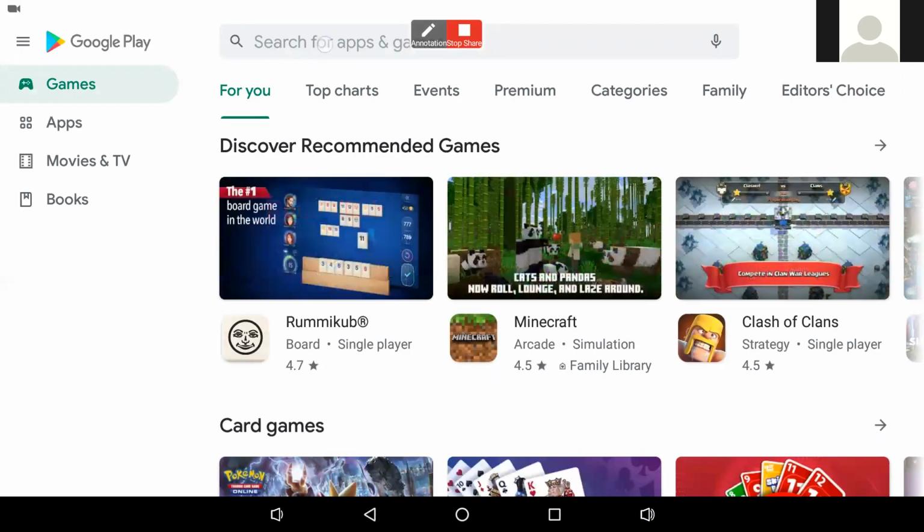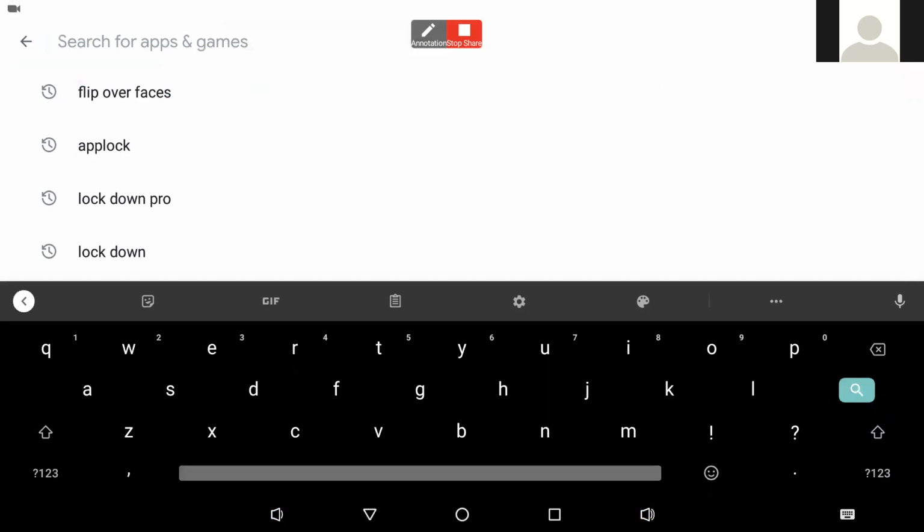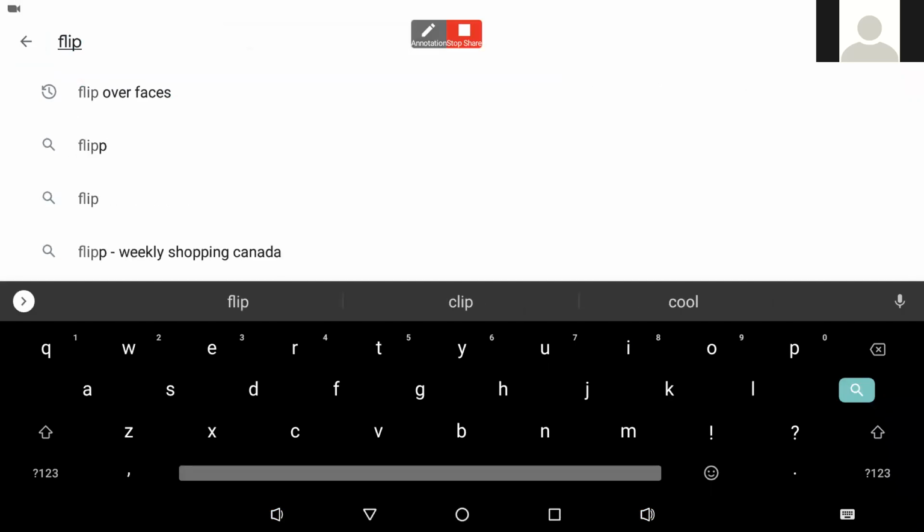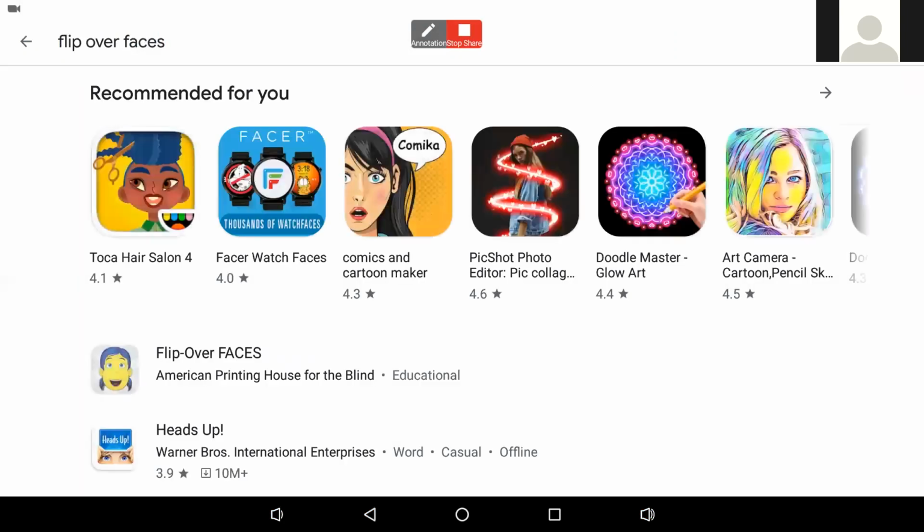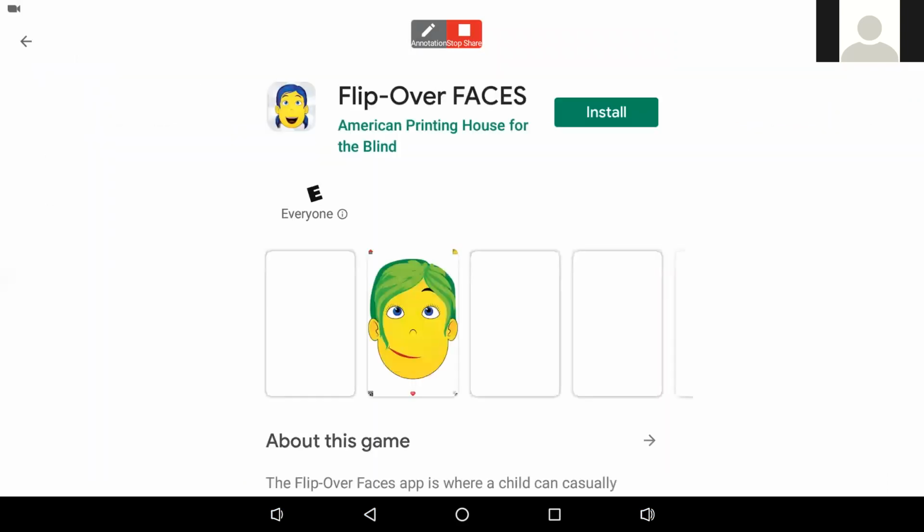In the search for Flip-Over Faces from American Printing House for the Blind. Tap on it and install it.